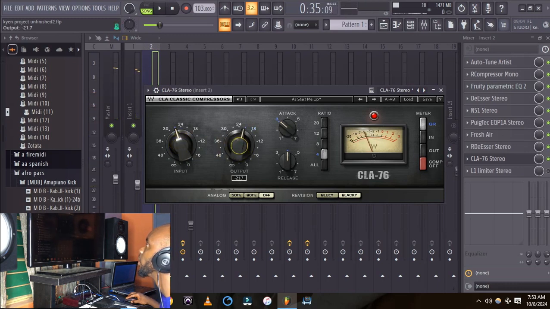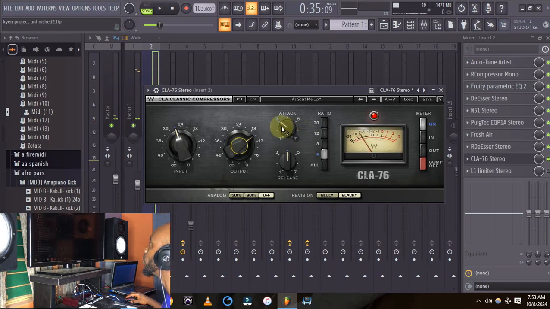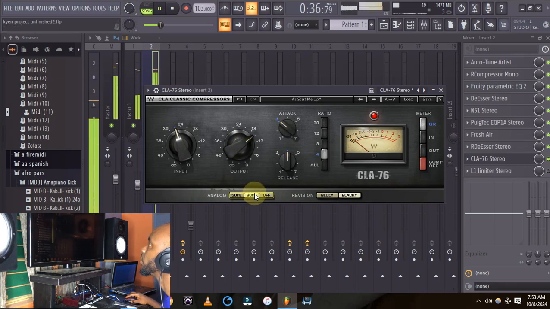Output. The attack is okay, and our release too is okay. Let's say the analog should be around 60 hertz.